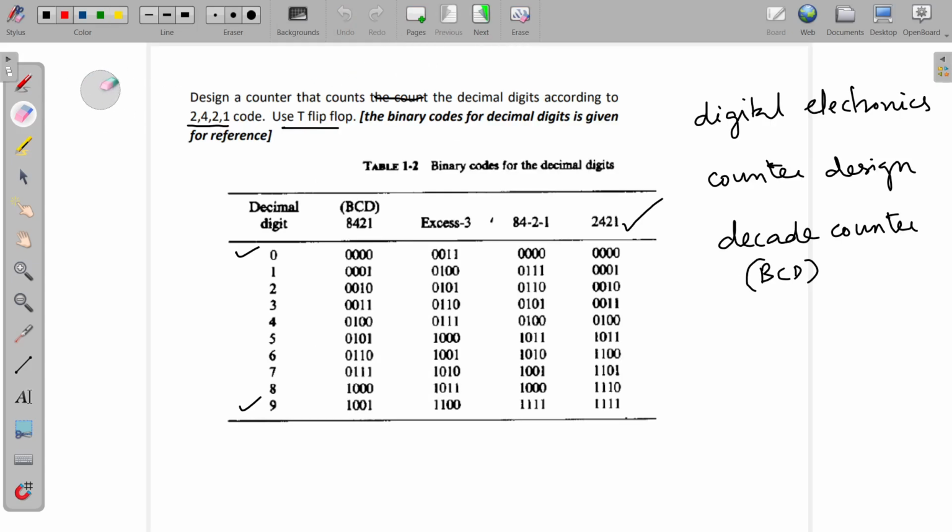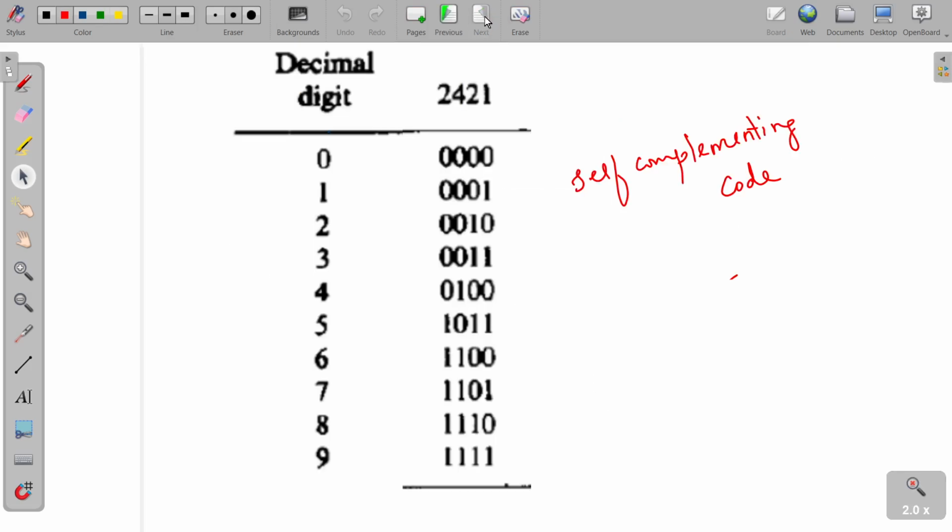So the question is, design a counter that counts the decimal digits according to 2421 code and use the T flip-flops. Okay, so we are going to design it.